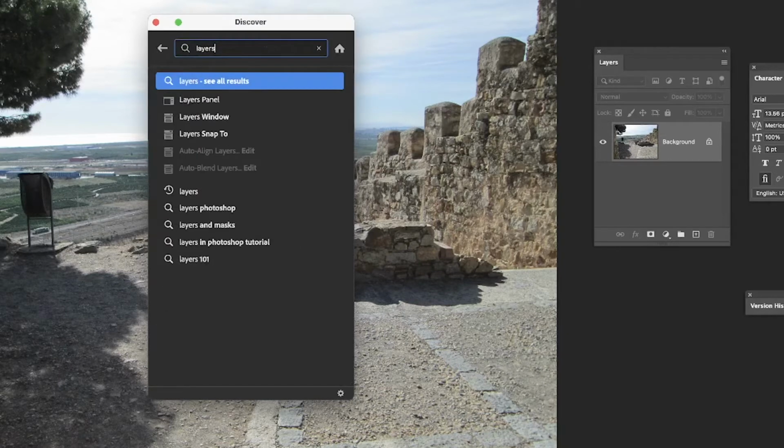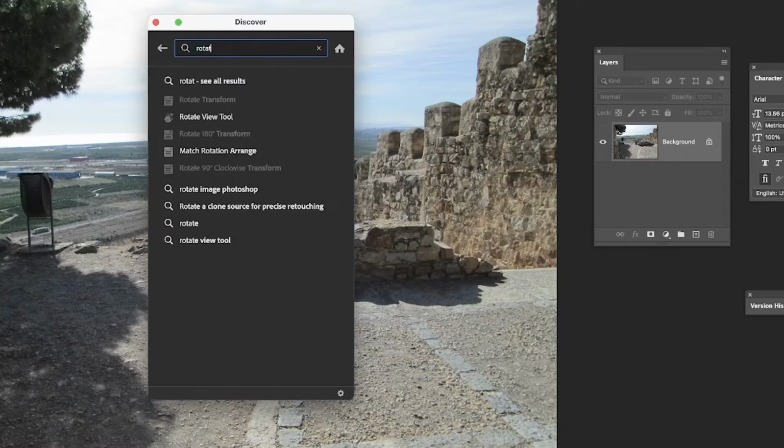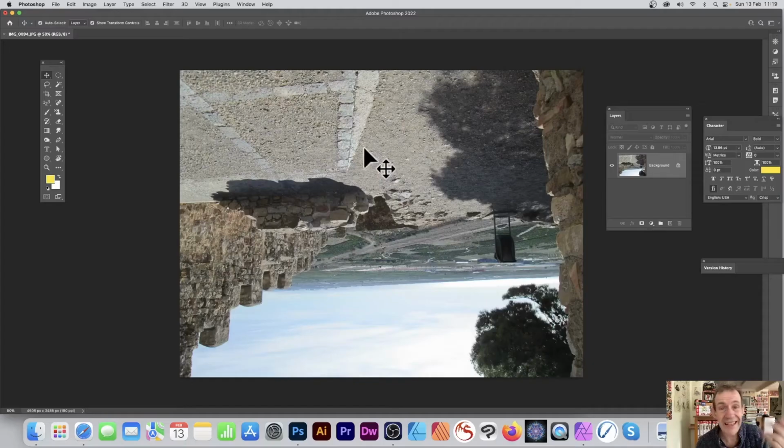So layers like that. Layers snap to, layers. It will give you everything about layers, or rotate. So let's go rotate. Say you want here, rotate view tool. Whoops, rotate. Or 180 degree rotation. Shows you where it is, but also you can click there and it does it.